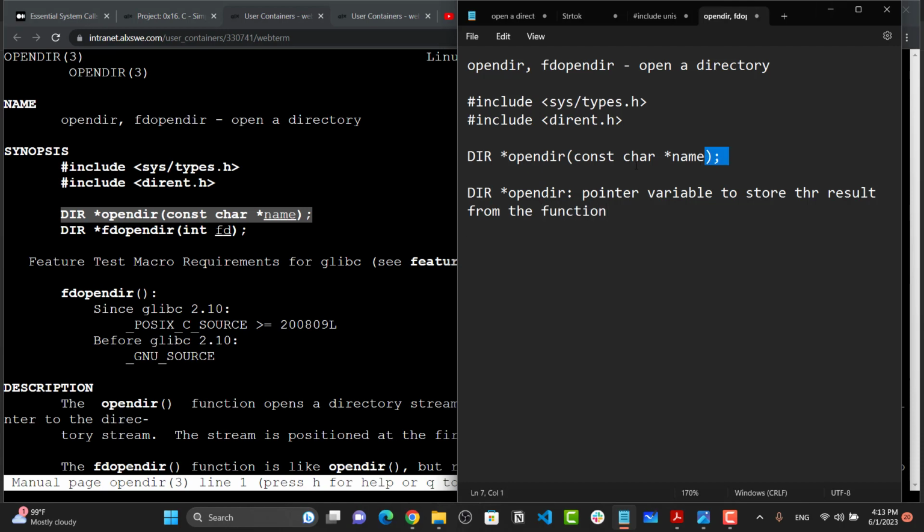As we said before, any function you want to use has some requirements. The requirement of this function is to tell it the path or the name of the directory you want to open. So you will have to declare a pointer variable to hold the path or the name of the directory you want to open.